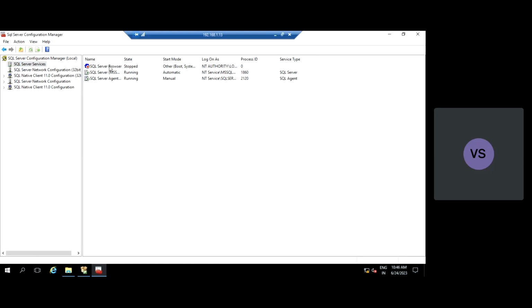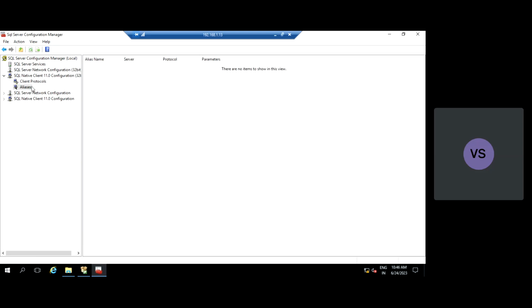Okay, this service starts. The browser service is not required if there is a default instance on the system and no other instance is present, then the browser service need not start. It being stopped is an okay state. Okay, network configurations, network client protocols, you can choose SQL Server network configuration, client tools. These are the kinds of services and components that are installed.